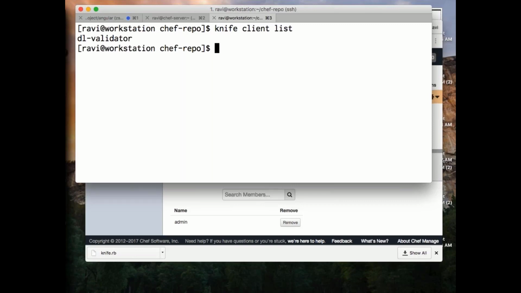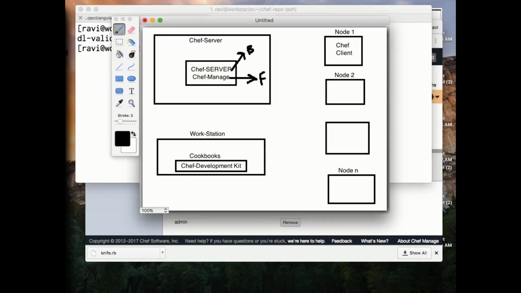Right? Shall we continue? If it's good, then we'll continue, or we'll stop it here, because now we need to configure one more component. So currently we configured two components, right? What are the two things we configured? Server and workstation, right? We were successfully able to configure this component, and we made a connection to and fro. We are able to talk to each other, right?